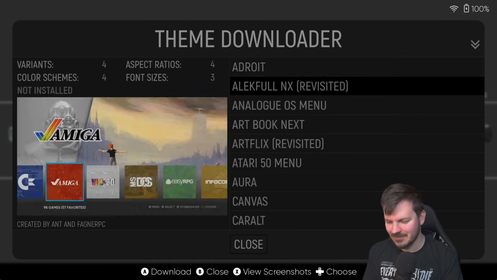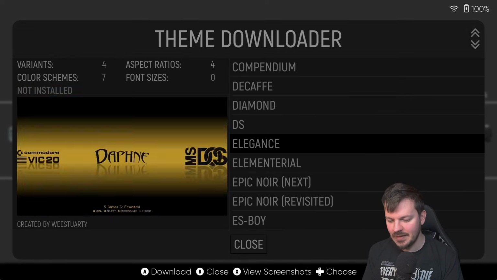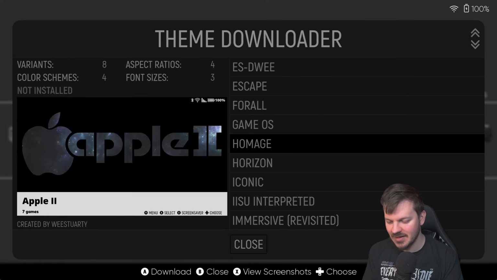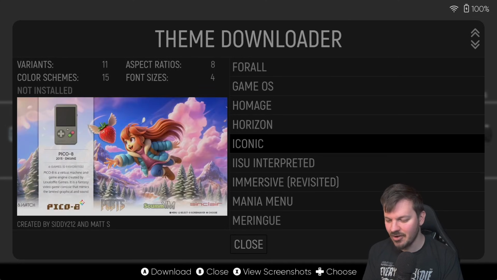There we go. So you have this massive library of themes. However, the one I want to demonstrate is first we have ESU Interpreted, which is based on ESU, which is a great front end, more tailored towards dual screens. However, there is a single screen mode. It's available in Obtainium and also from GitHub. However, my personal favorite to start with is Iconic. So I'll just show you Iconic.